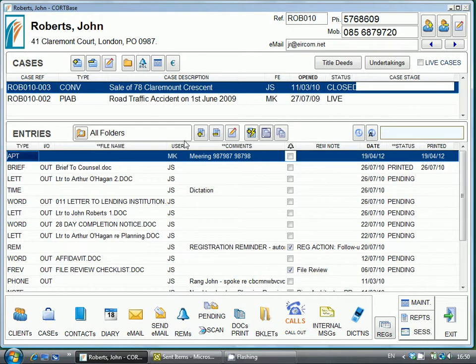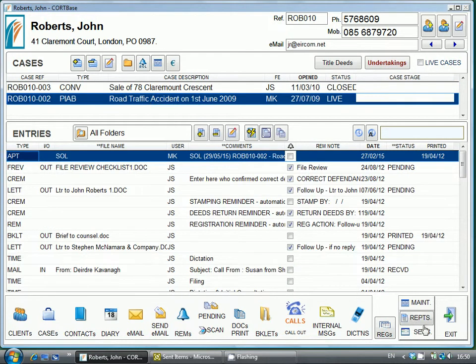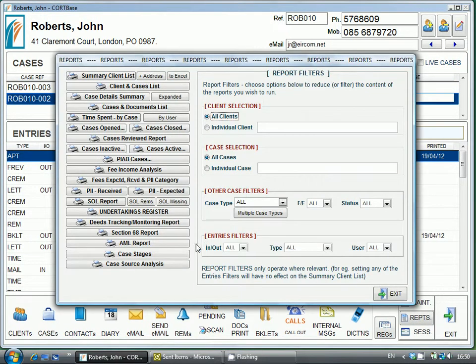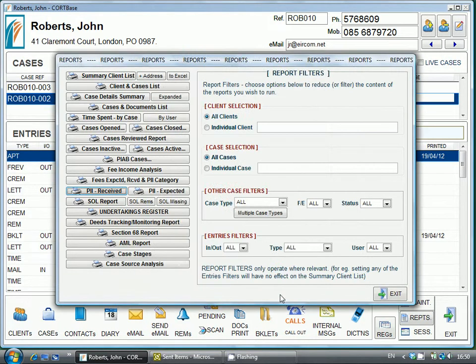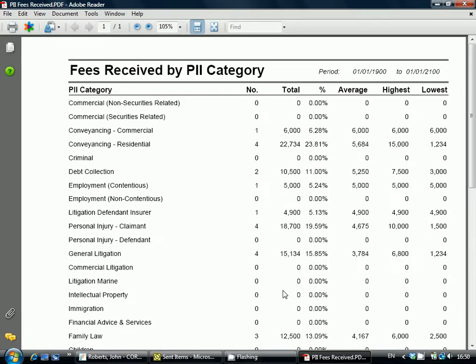So as long as we're recording each one of these on every file, we can now run off a report, and you will see this, it's called the PII report for fees received. And if we click that and we click all dates, we'll click continue, we can see that it'll provide a report that breaks down the practice into the different areas of practice: conveyancing residential, criminal, debt collection. It shows the number of cases we're dealing with on each one, the total amount that came in on each of these, the percentage that makes up, and then the average, highest and the lowest.